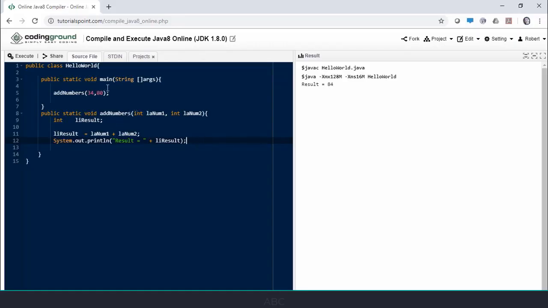Quite simple. It still does the same thing. It adds two numbers. That's all this function does, or this program does. But we're just breaking it into a function now. So the main method calls add numbers. We're passing in 34 and 80. So add numbers gets fired. It takes 34 and 80, puts it to a local integer called li result, and it prints it out.